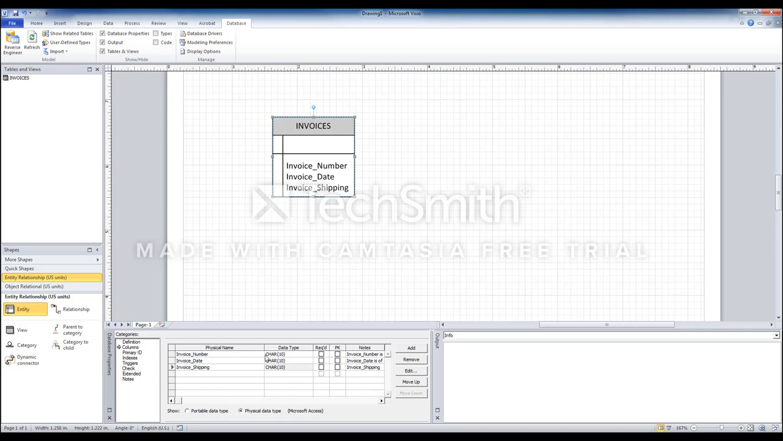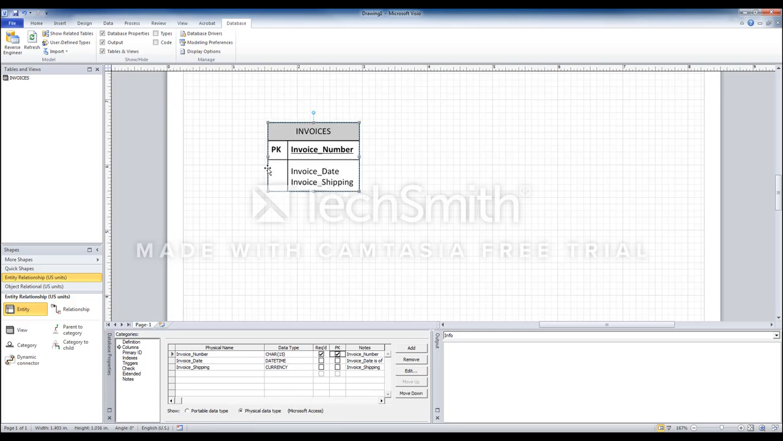Invoice number can be set to a character data type with a length of 15. The date can be set to date time, and shipping charges can be set to currency. To select the required attributes in the primary key, click the radio buttons next to the attributes. The invoice number is the likely candidate for a primary key, and notice Visio will automatically add PK next to the attribute and move it to the top of the attribute in the table.